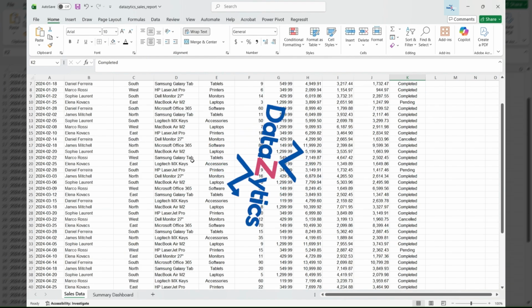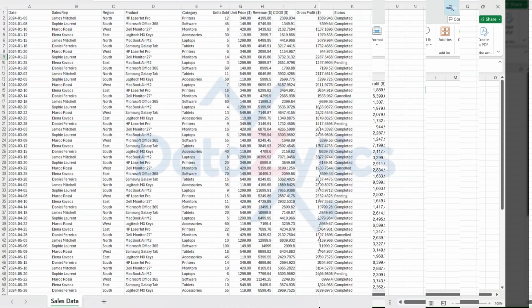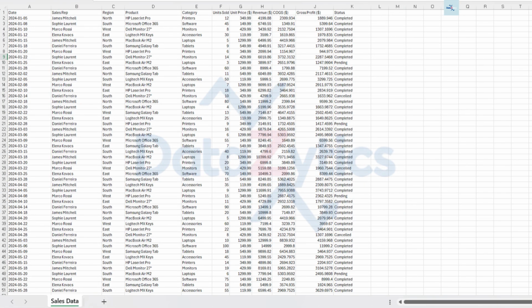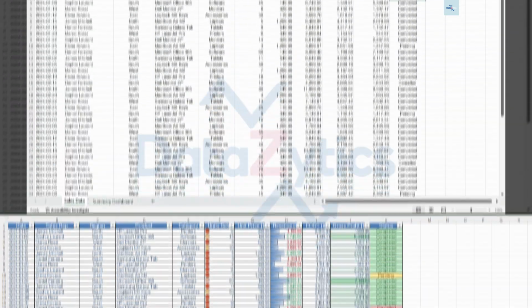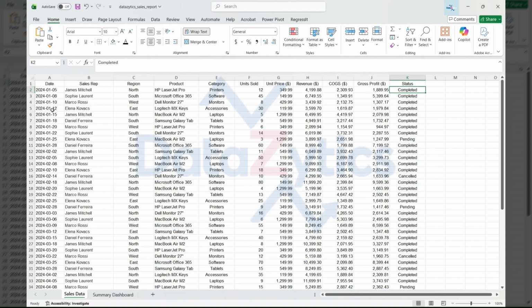Hello everyone, it's Datasets. What if you could turn a boring dataset like this into something like this in just a few clicks? In today's video, I'll show you how to do exactly that using conditional formatting.